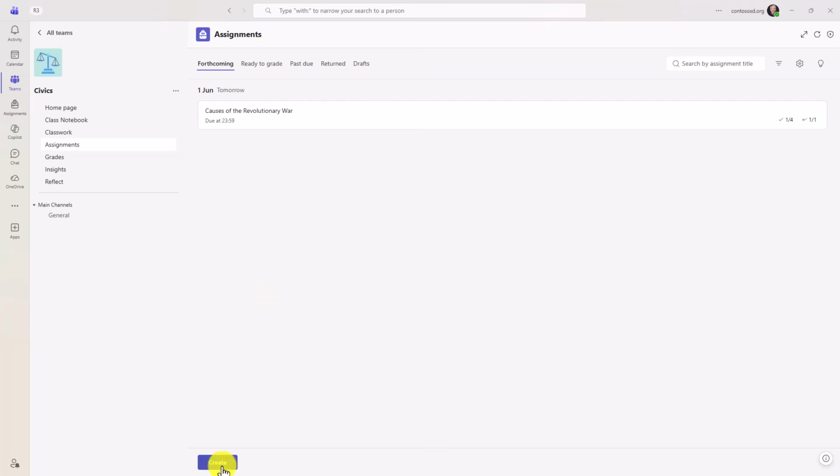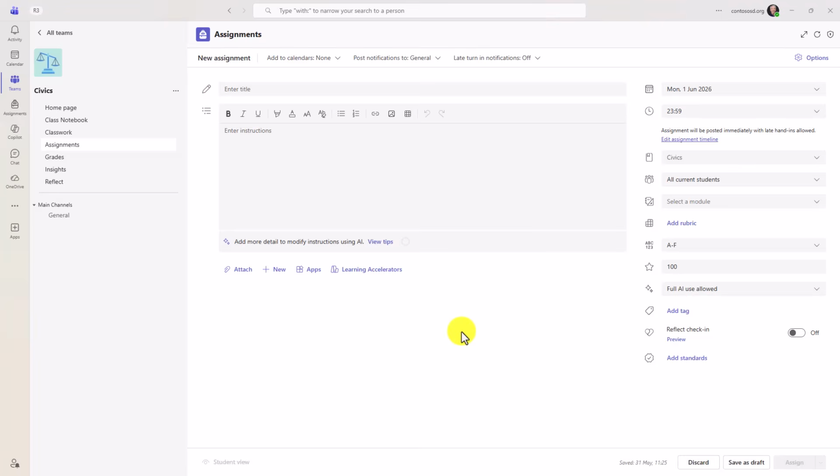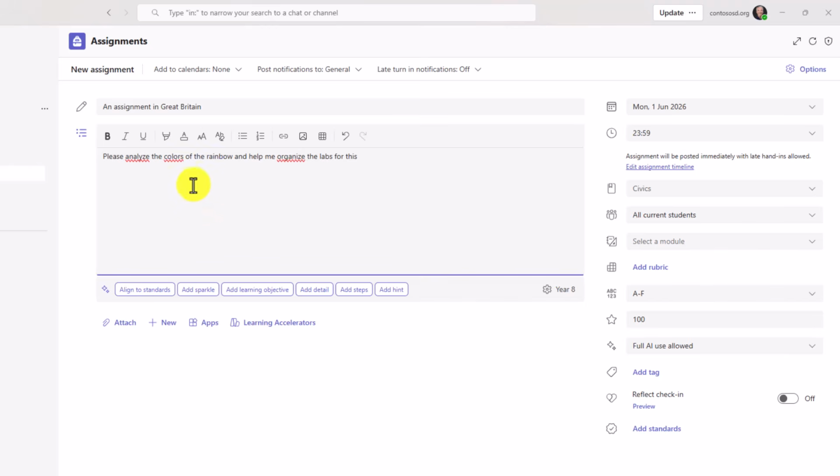If I click Create and New Assignment, we're going to pretend that I am a teacher in Great Britain. And by default, your operating system, or if you use Teams in the browser, your browser will determine what the locale is that's detected. So I've set my locale here to be Great Britain and English. So we'll give it a title and instructions. An assignment in Great Britain. And now on purpose, I've spelled colors and organize in quote, the American style.